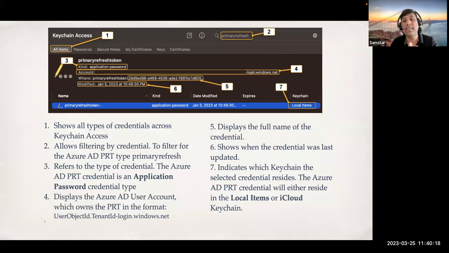Go to Keychain Access. Go to login items. Go to All Items in point number 1, and in search type "primary refresh", all lowercase, it doesn't matter basically. You need to find whether the primary refresh token is present in your Keychain Access. If the primary refresh token is not present, that means the broker has not collected the primary refresh token, PRT, and hence the seamless sign-on is not working.